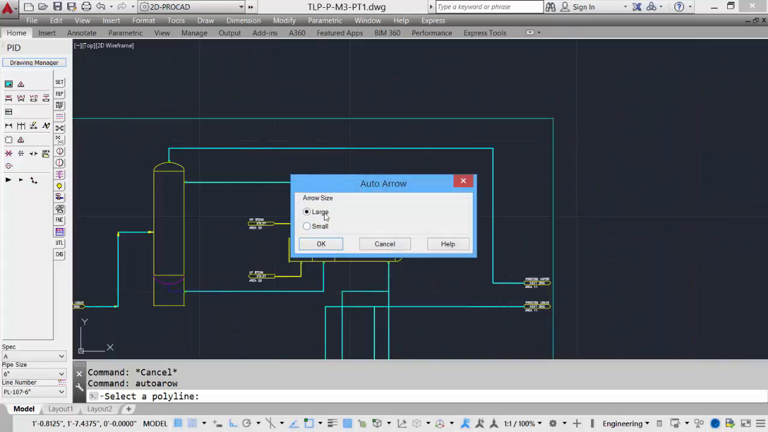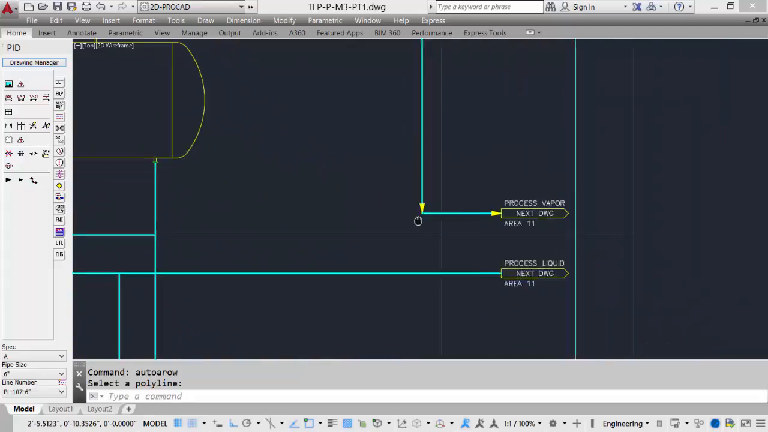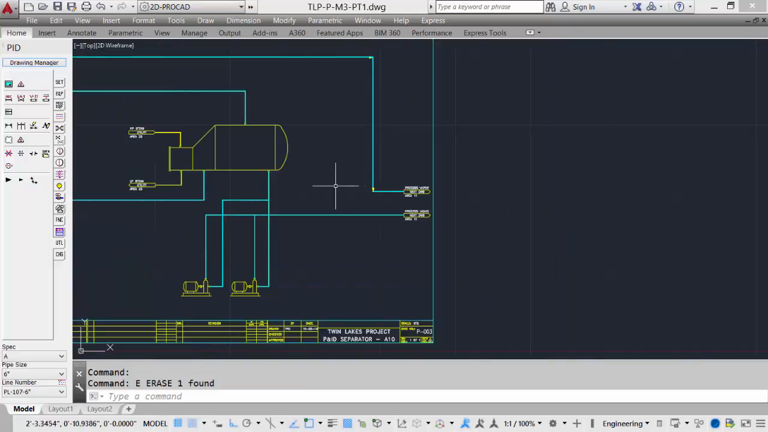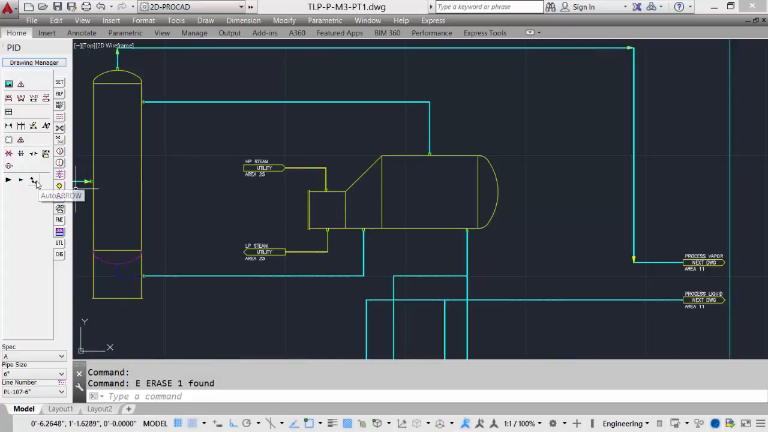The auto arrow feature allows us to select the polyline, and we'll tell it that we want large arrowheads, and it will place large arrowheads on every corner of the polyline. We can accept or reverse the direction. We click on OK, it places all the arrows at the ends of the lines. If there's an extra arrow, in this case we don't need one because we have our off-page connector showing the direction, we can just erase that. So we can complete the auto arrow on all of our lines, except the direction.